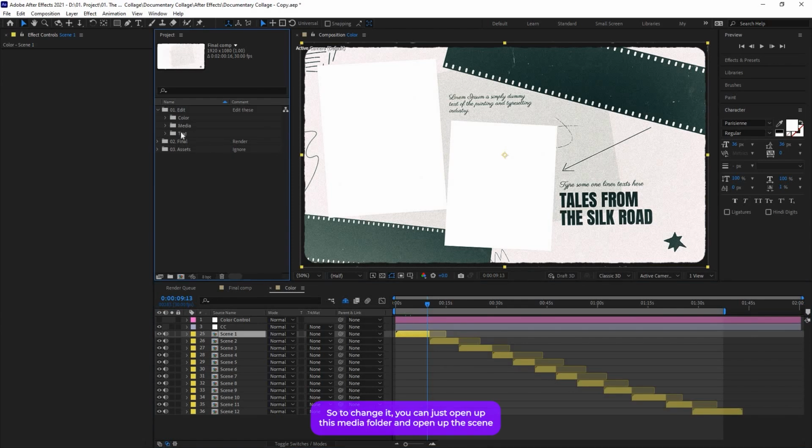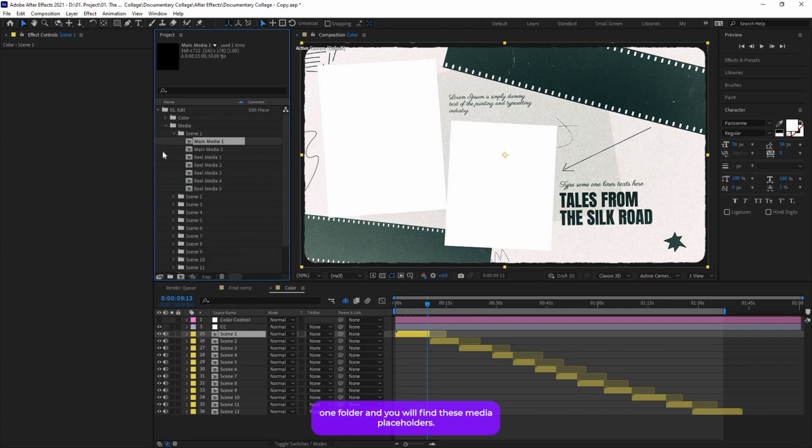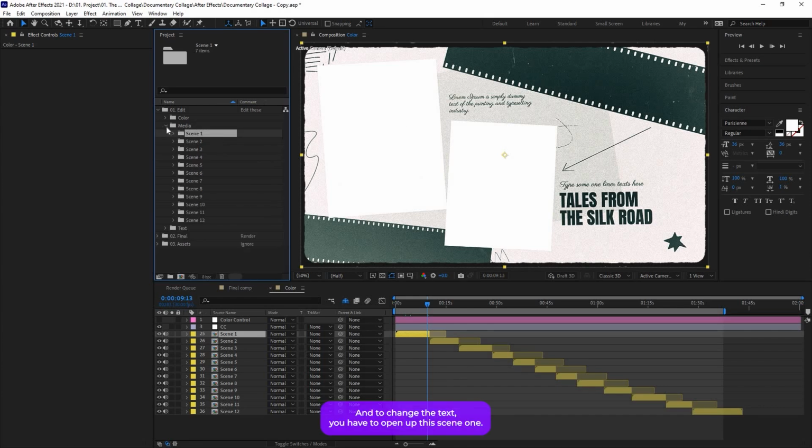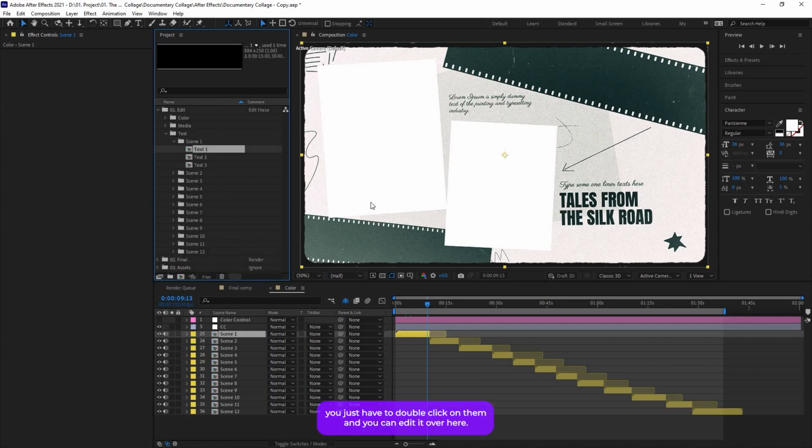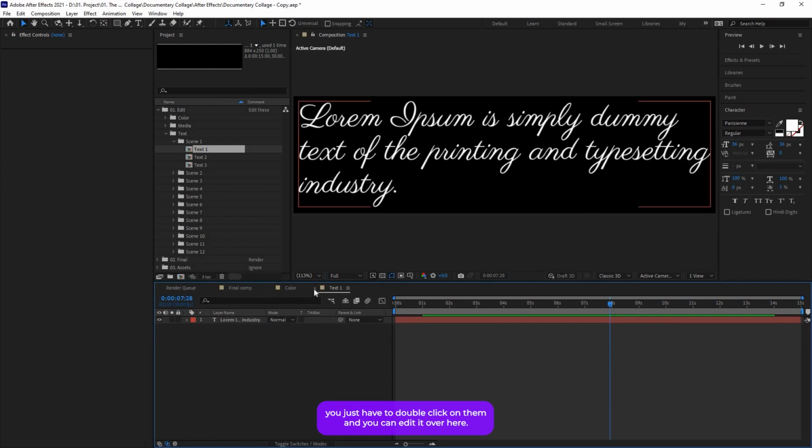So to change it, you can just open up this media folder and open up the scene 1 folder, and you will find these media placeholders. So there are 2 different main media files, which is this one, and this is the real media, which is this black frame over here. So you get the idea. And to change the text, you have to open up this scene 1 and over here, you just have to double click on them and you can edit it over here.